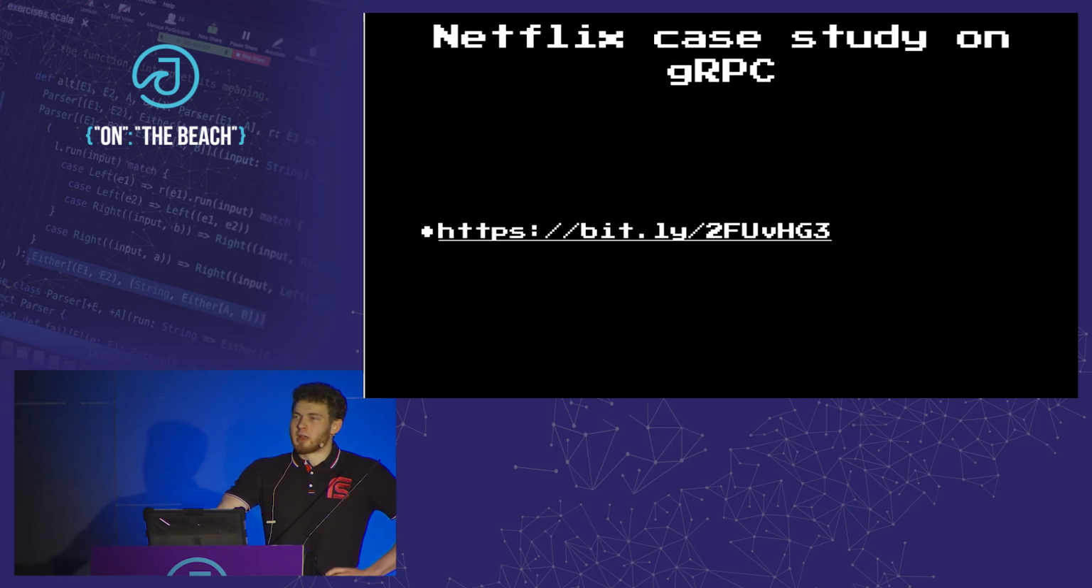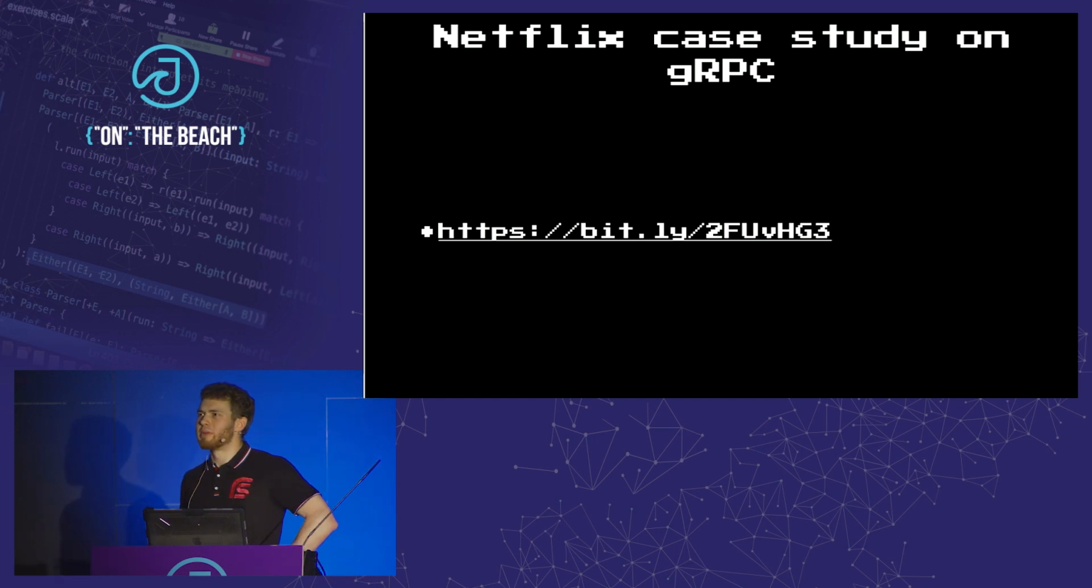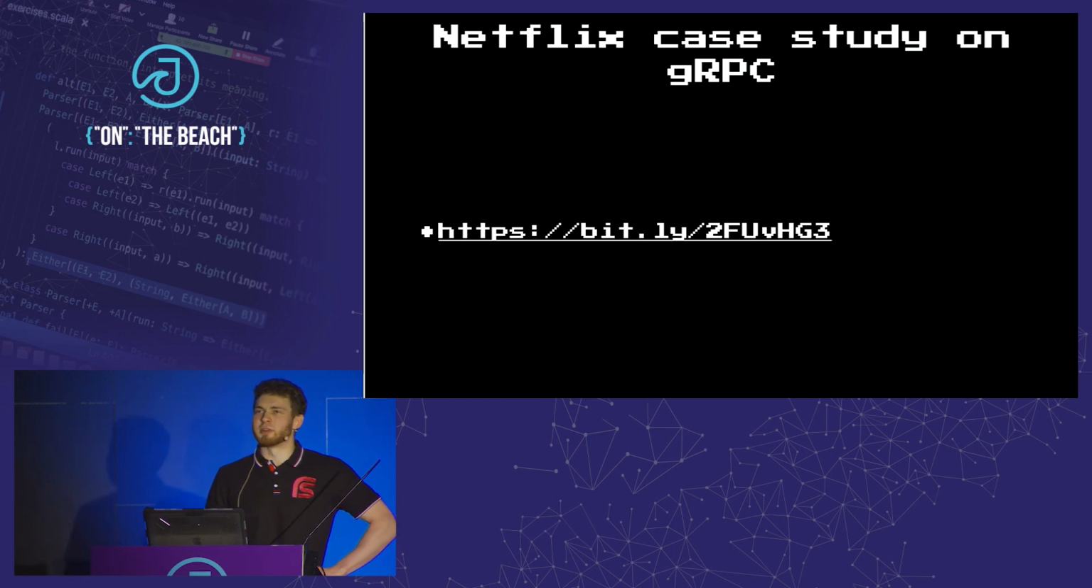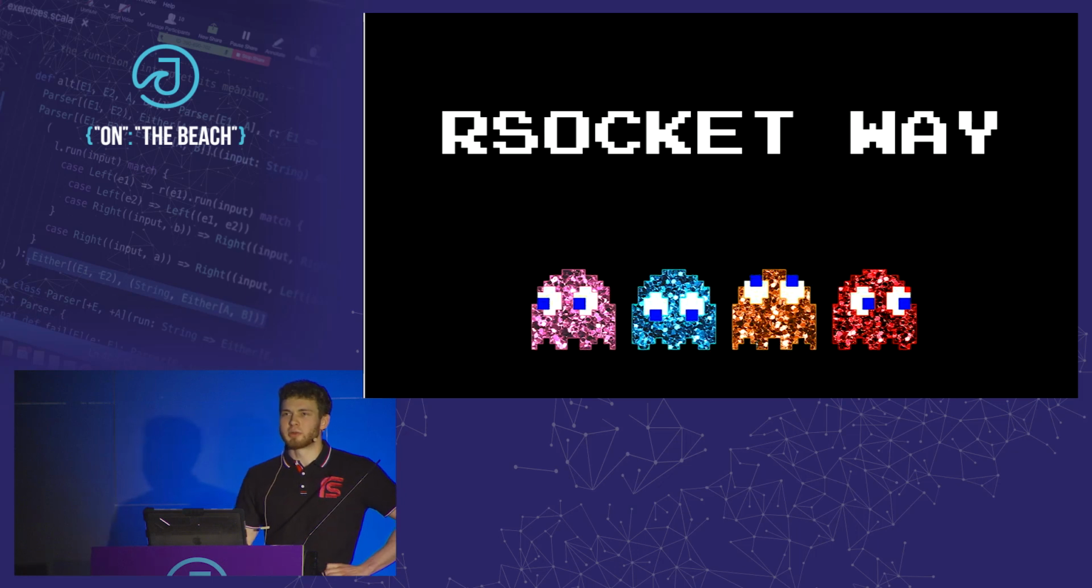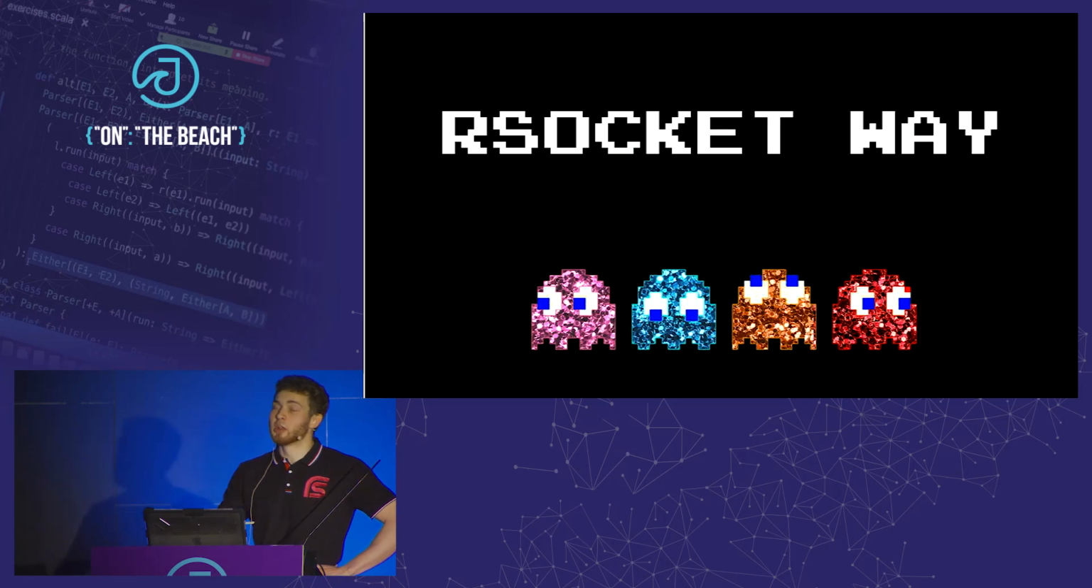So after all, they decided, since everything is really bad, let's try to create something new. And what they did, they created a protocol. And that protocol got the name RSocket. So now we're going to take a look at RSocket.